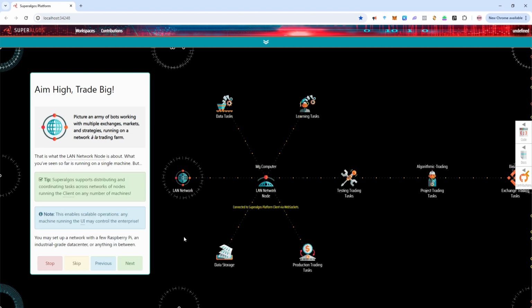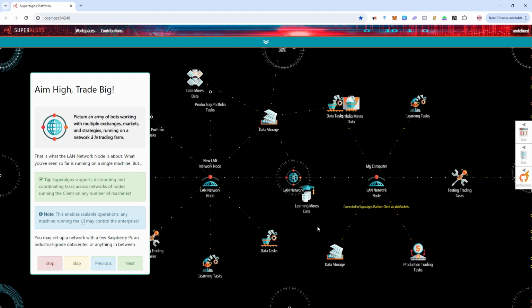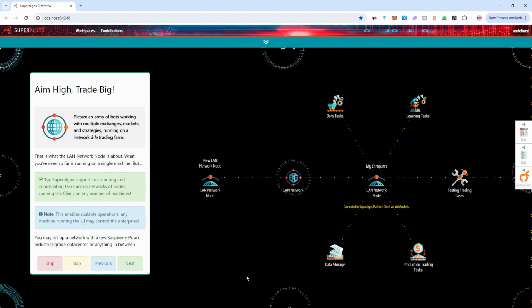Aim high, trade big. Picture an army of bots working with multiple exchanges, markets, and strategies, running on a network a la trading farm. That is what the LAN network node is about. What you've seen so far is running on a single machine. But tip, Superalgos supports distributing and coordinating tasks across networks of nodes running the client on any number of machines. Note, this enables scalable operations. Any machine running the UI may control the enterprise. You may set up a network with a few Raspberry Pi, an industrial-grade data center, or anything in between.